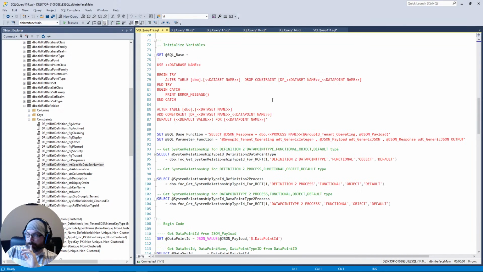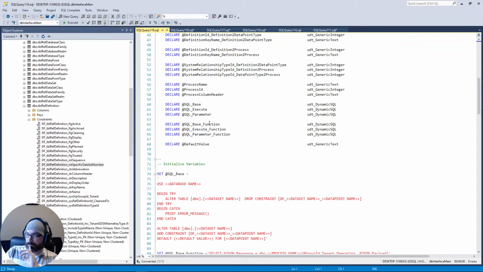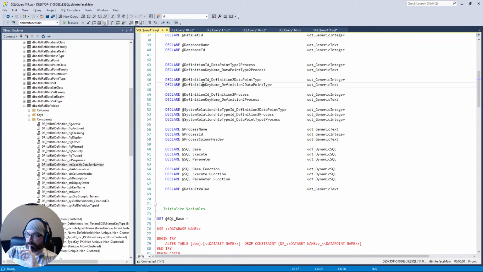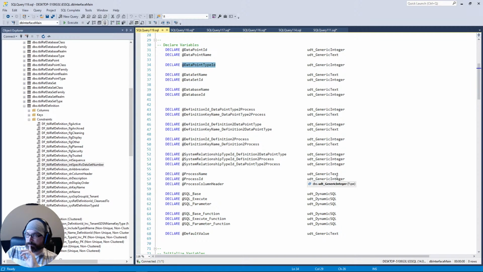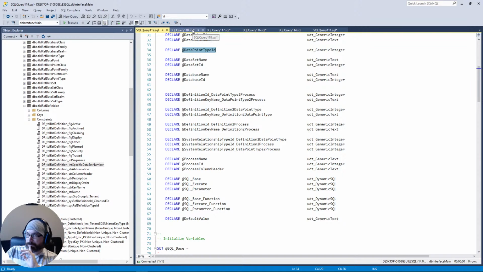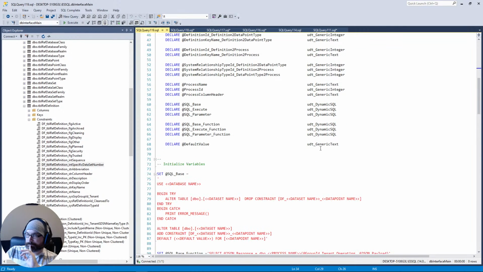Double parentheses for numerics. So what am I getting the error on? Is it the key name? Did I define the key name incorrectly? Key name's text. Type ID is text, text. That's my error. Conversion failed while converting the varchar value. So it's a comparison error.